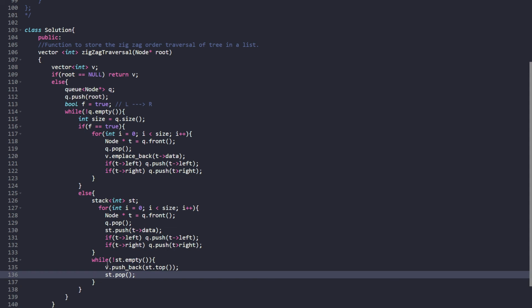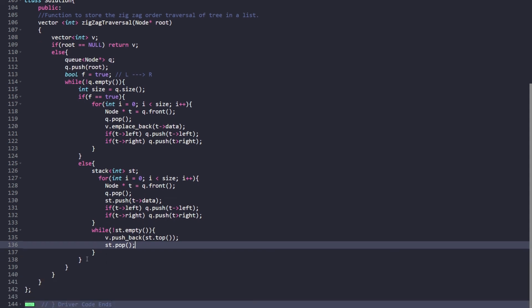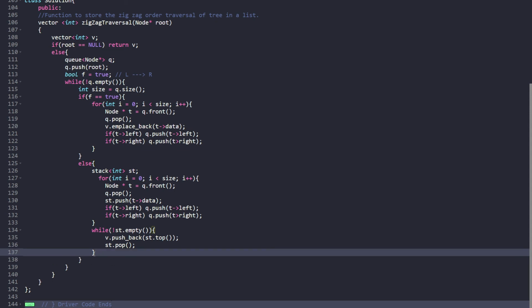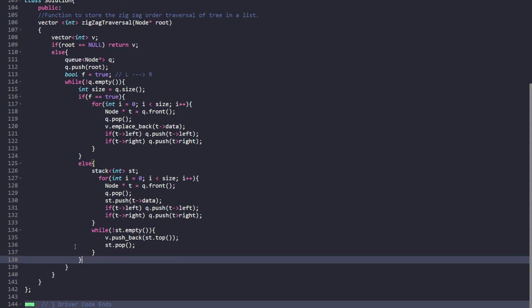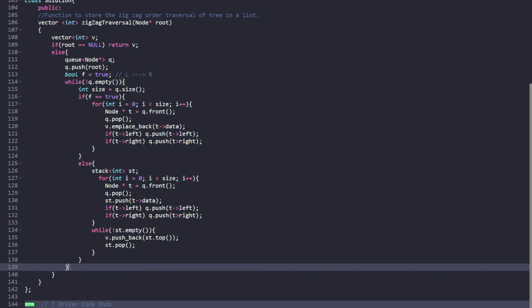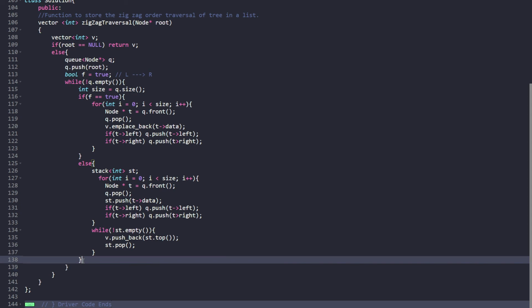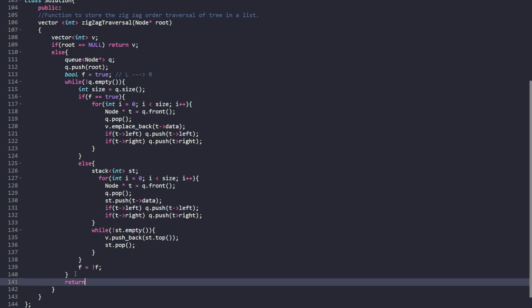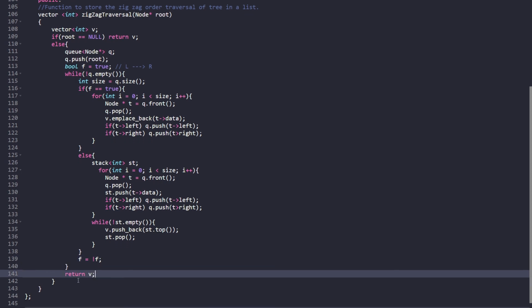So this is for one level, and when we change the level, we change the flag value. So the flag value will be changed accordingly. If flag is true, then it will become not true, that means it will become false. And after that, we will return the vector. So that is our code.